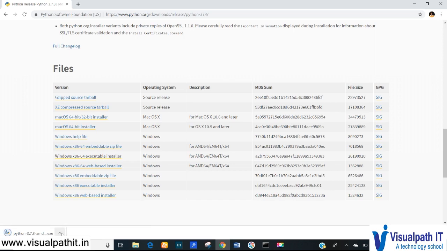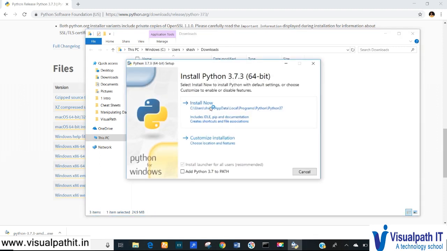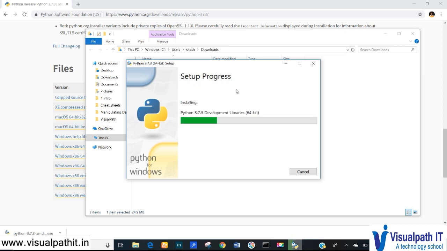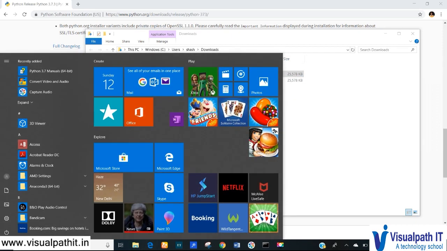Once it is done, open this exe file and run. This will open. So install Python 3.7.3 64-bit. Before clicking on Install Now, please check this box, Add Python 3.7 to PATH, and then click on Install Now. So it is getting installed. It might take some time, so let's wait for it. Once it is done, we can check whether it is installed or not.